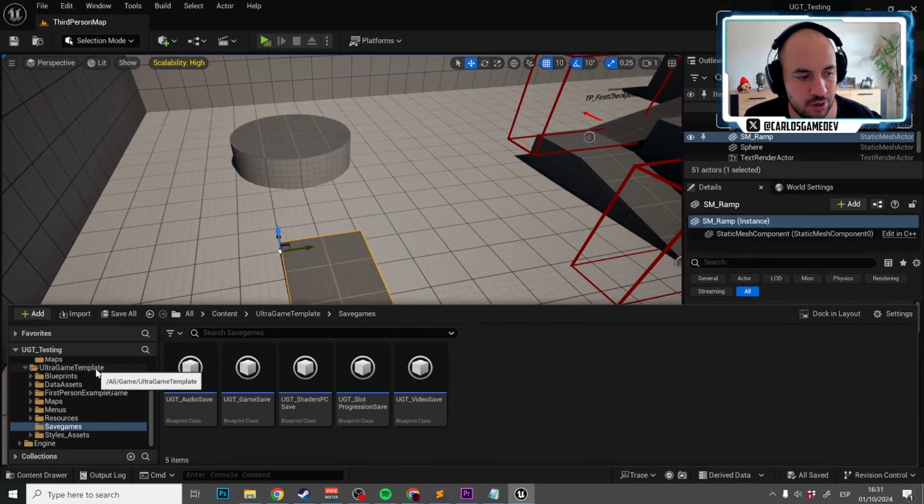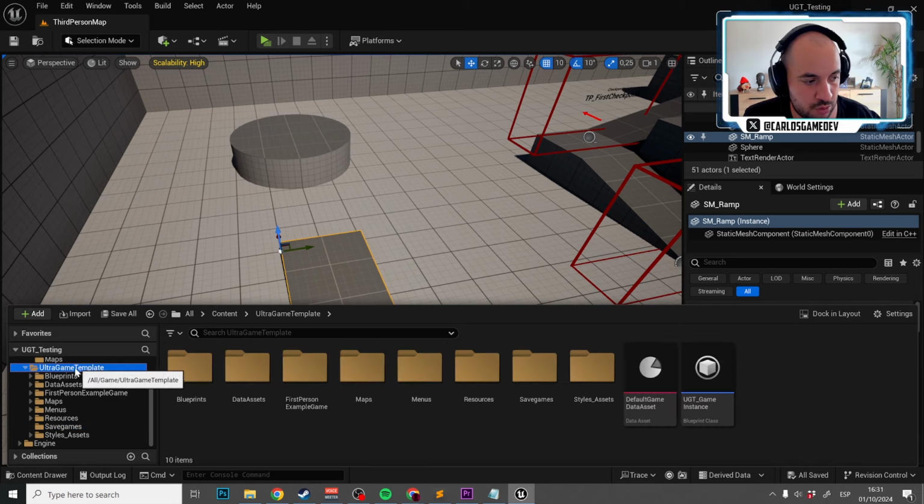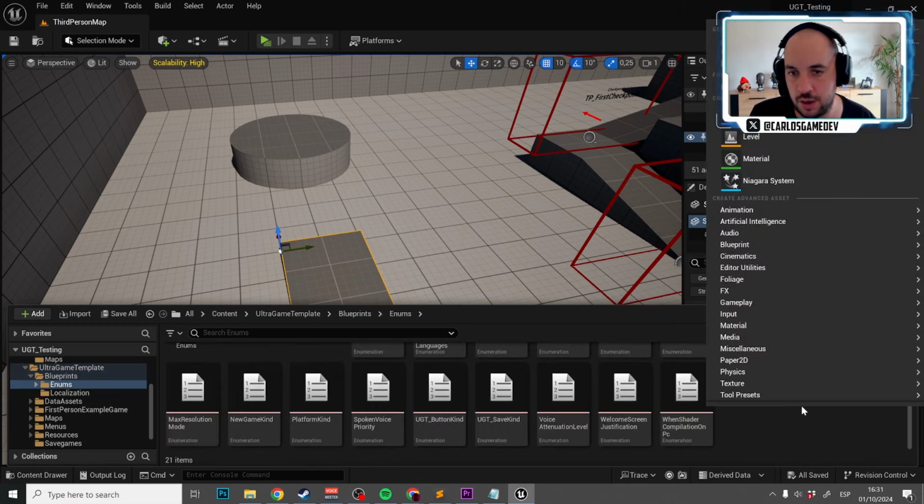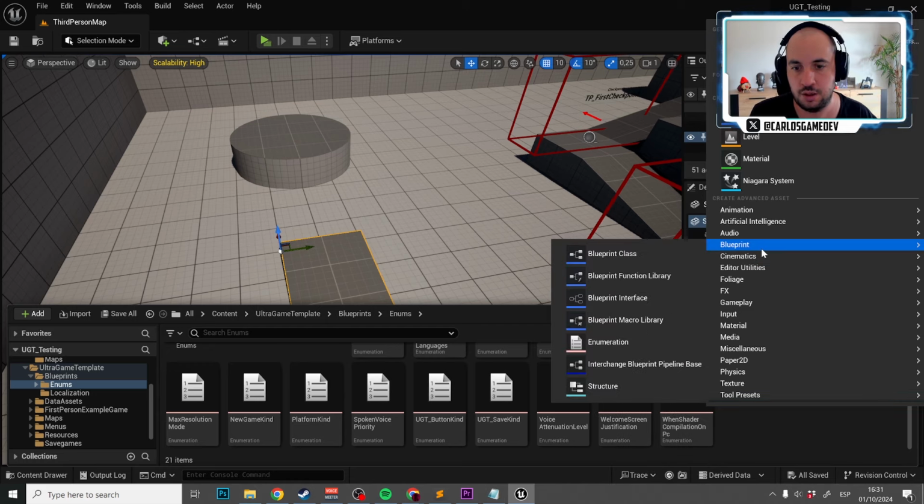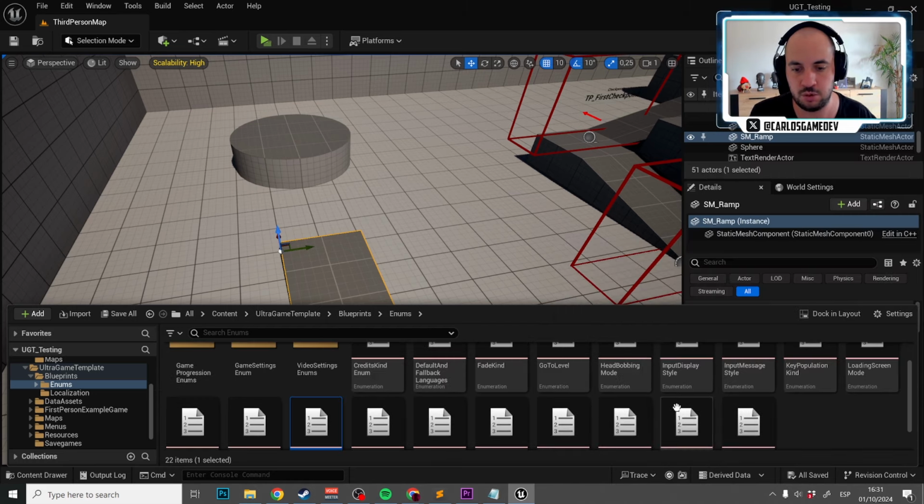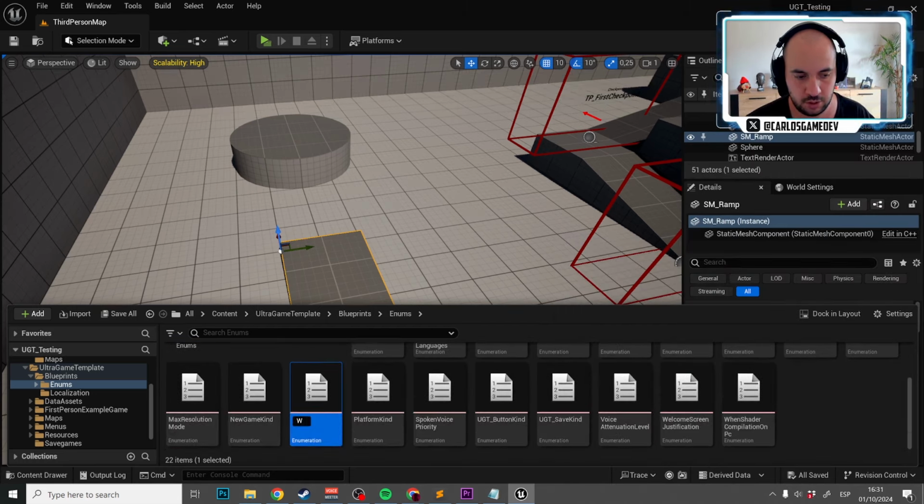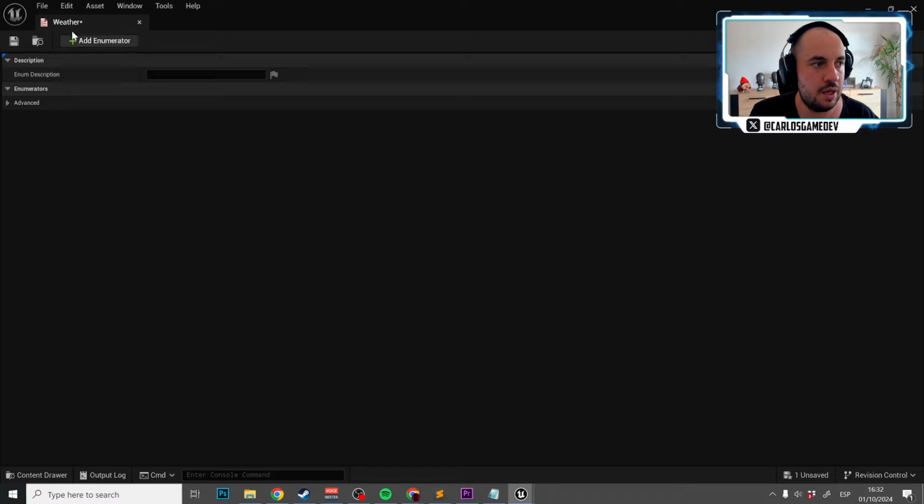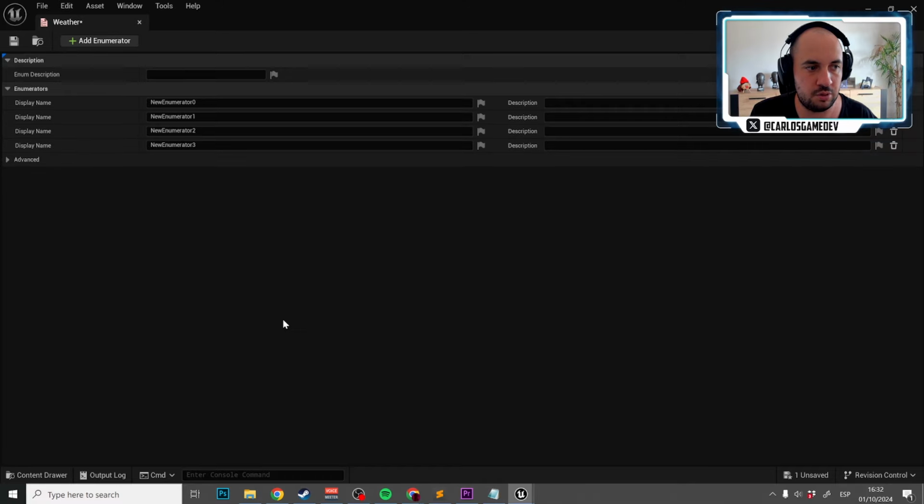That thing that we need to configure are the enumerators and the settings to actually read over here. So the first thing we need to do is go to Ultra Game Template, Blueprints, Enums, and create a new weather enum. We're going to right click, Blueprint, Enumerator, let's create weather enum, fantastic.